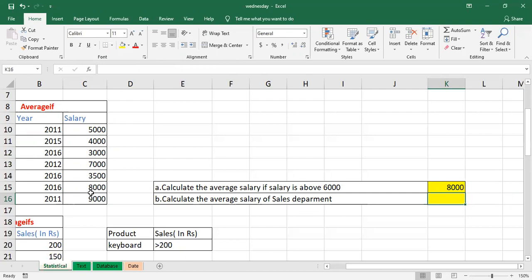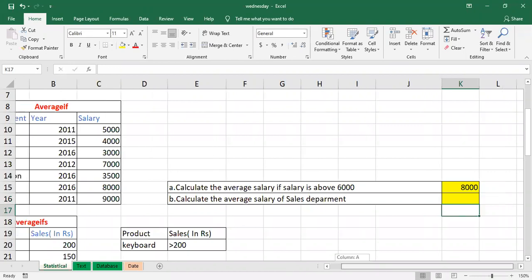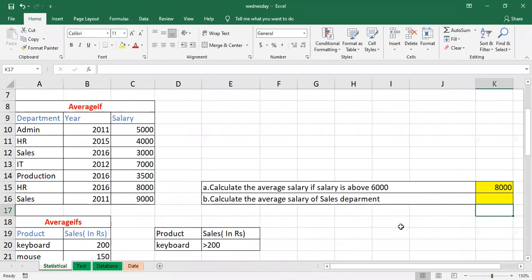Now I want to calculate the average salary of the sales department. Okay. Now what will be the range here? Can you tell me what is the range I have to select? Here the condition is to calculate average only if it is the sales department. We have many departments here, no? Admin, HR, sales, IT, production, HR. We have the sales department 2 times in the given data, and admin, HR and the others only once.